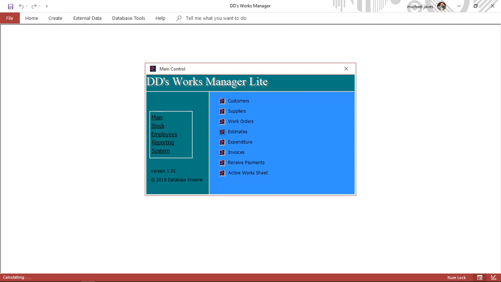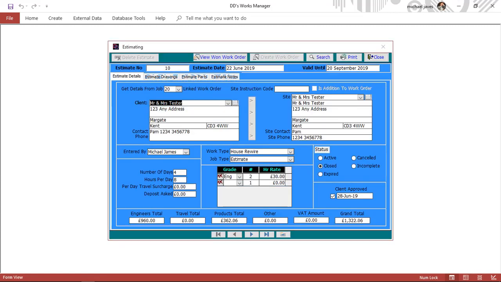Right, so let's go to the estimate. As you'll notice now, the last estimate we actually created is the first one we view. So it goes straight to the last one, because I thought it'd be easier. You haven't got to try and find anything then. Right, so that's the estimate we've done.